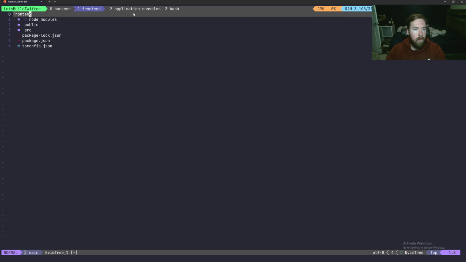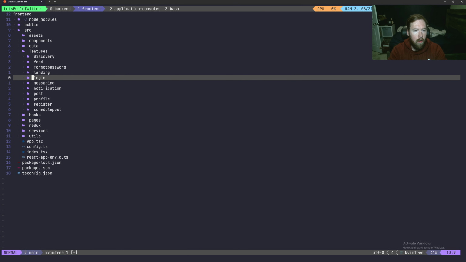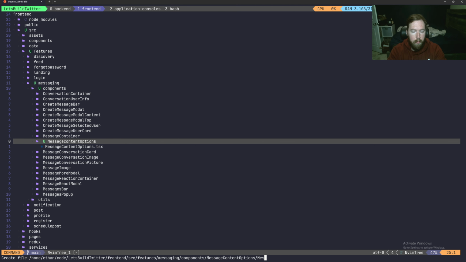What we're going to want to do first is make a new component. So let's go into our source, go into our features, go into our messaging components, and this is going to be called message content options. I think this is actually supposed to be message options content. I'm going to say actually call it message options content, but this is going to cause a bunch of merge conflicts, I guess. So we're just going to say message content options slash message content options.tsx. I don't know why I named it like that. And then let's also make the CSS, message content options.css.